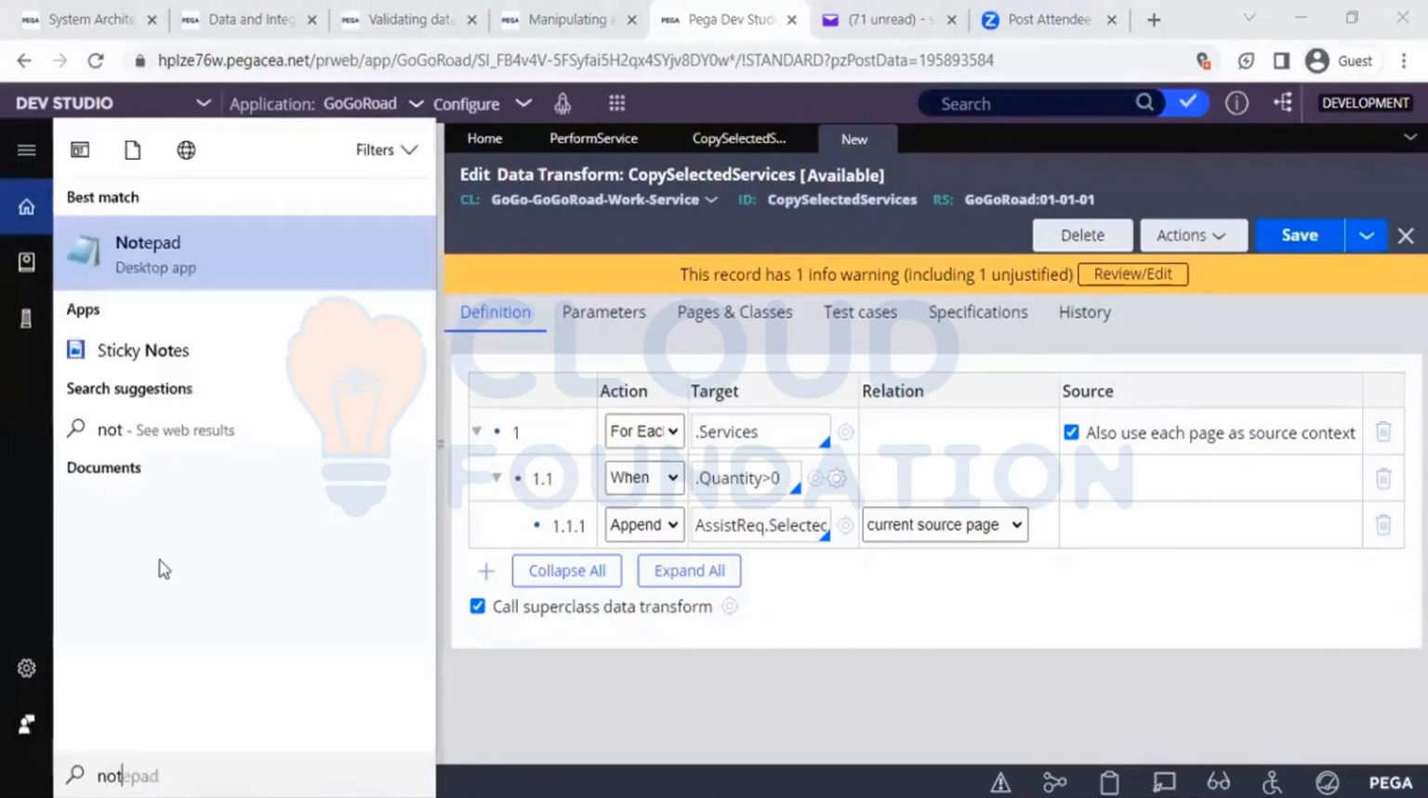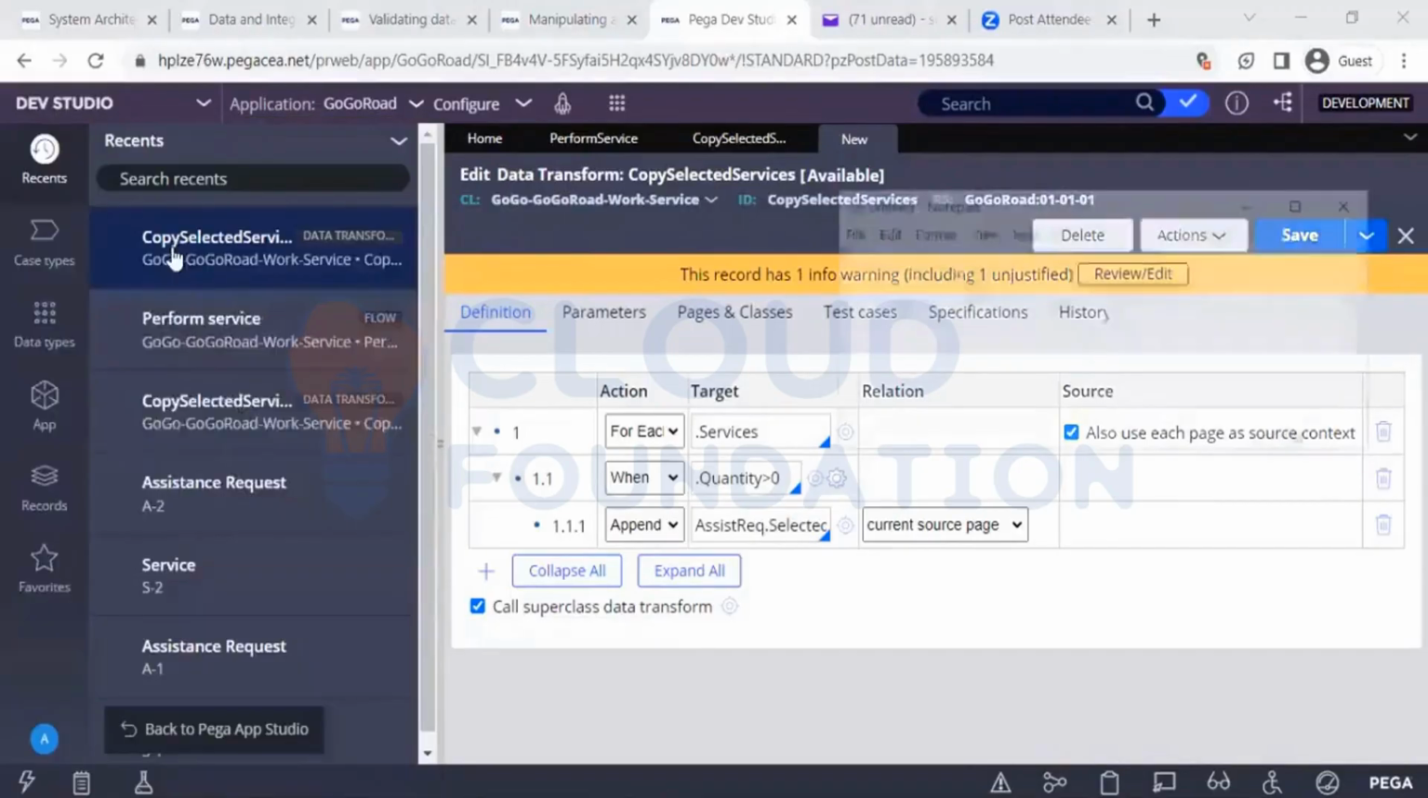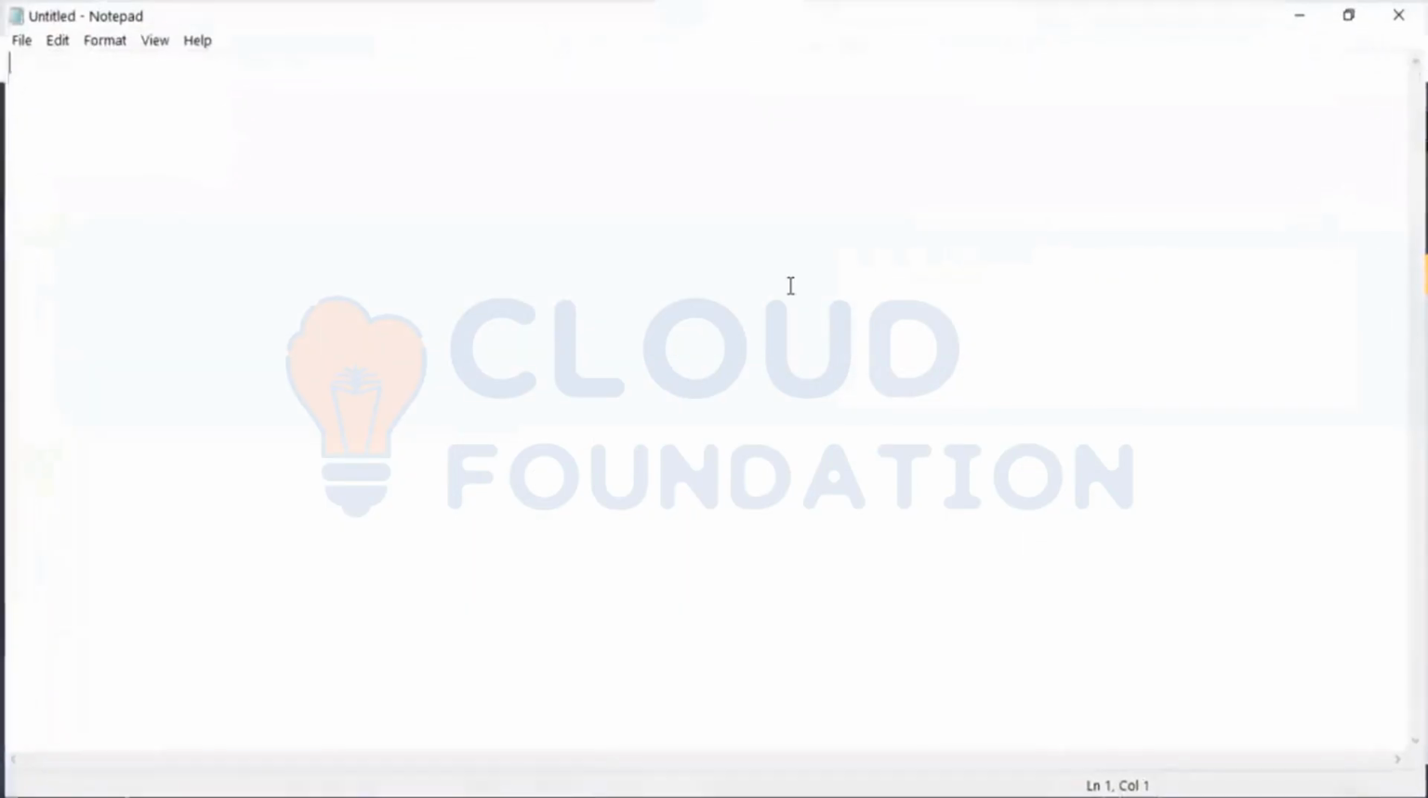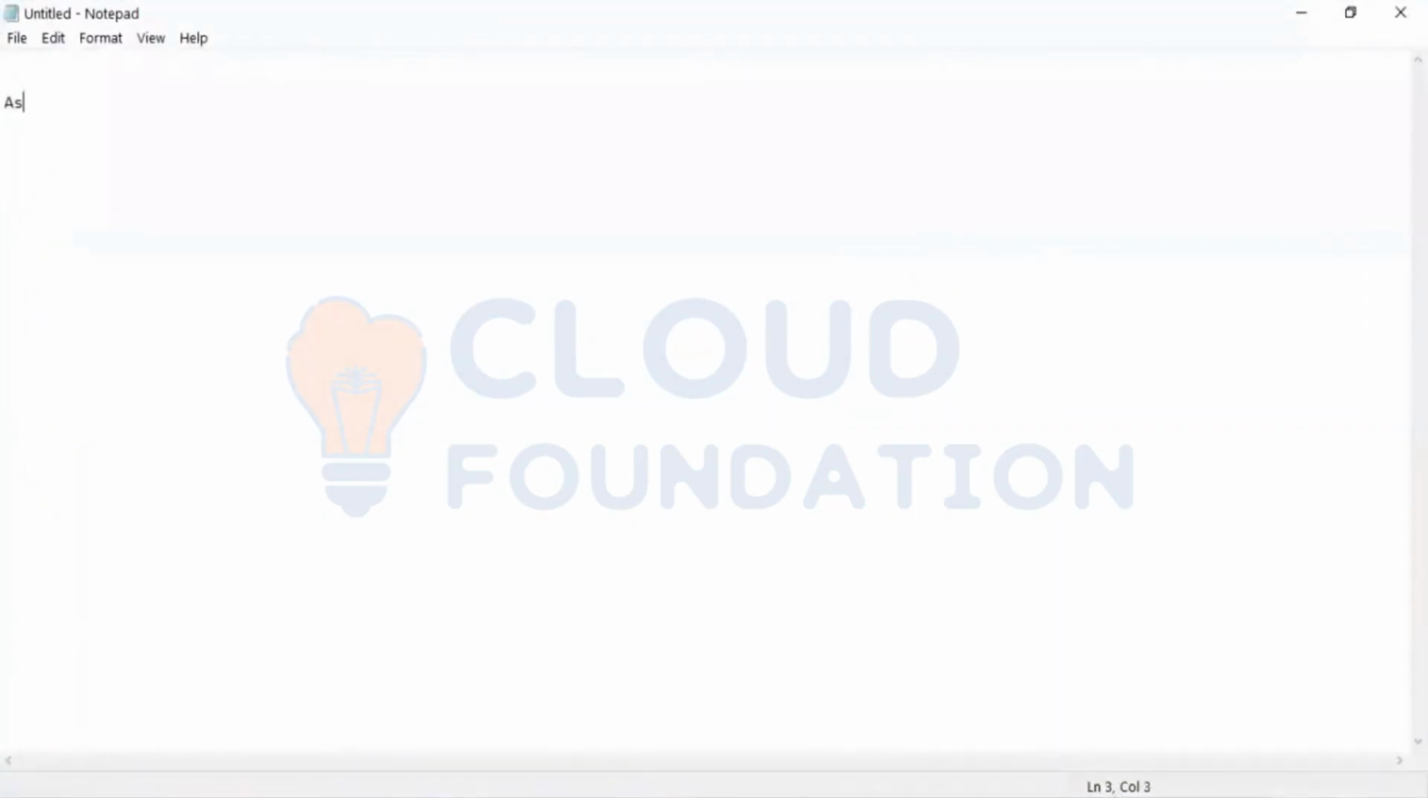What we are going to do is, we have two case types. One is assistant request and another is service case type. Here, we saw that assistant request is the parent case type, unlike service, which is the child. We already saw this in previous scenarios, how parents work. In the case type, we just included the service case type.